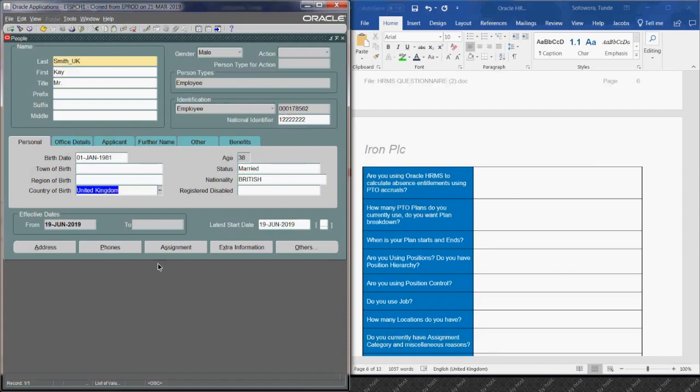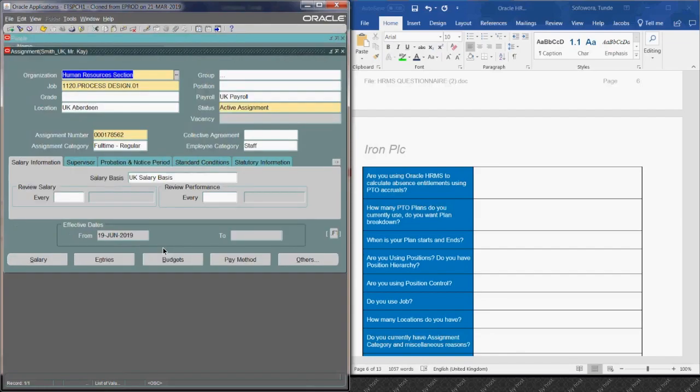Once you do that, the next thing you need to do is to go to assignment. The assignment is actually a combination of where this new hire will be working, where the department will be, what the payroll will be, what the salary will be, and every other piece of information. For example, organization will be where the person is actually going to be working. Let's say it's going to be working in the HR section. So this is what you need to complete. There is a long list of values, but you can just select one.